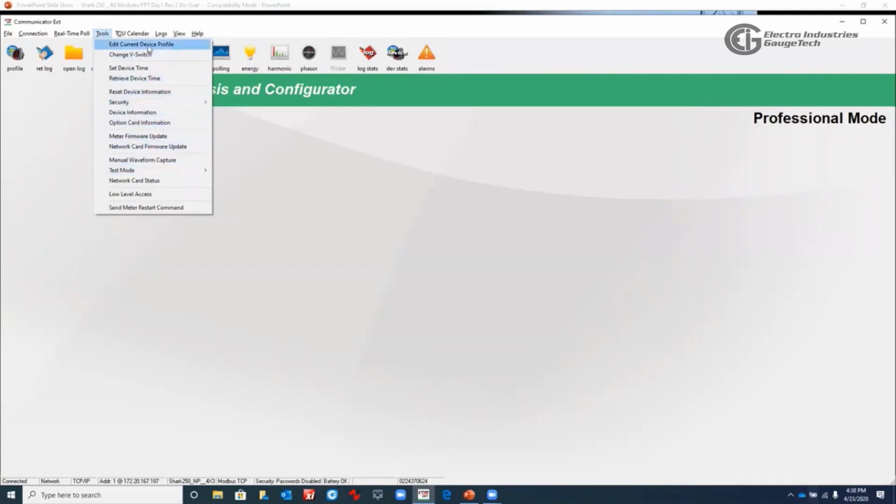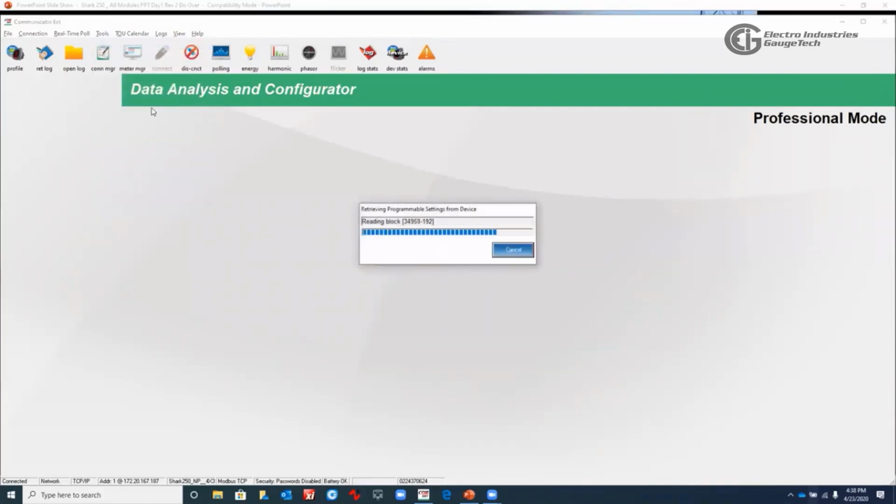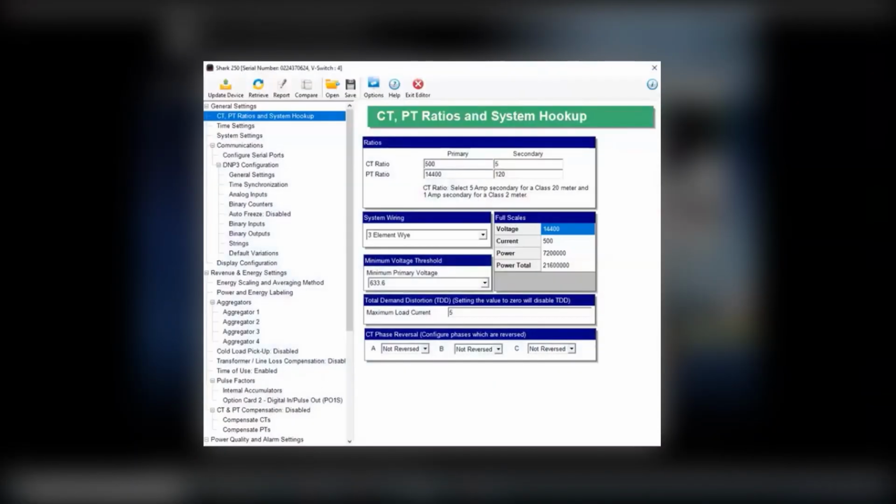The current device profile, probably the most important area that we'll want to discuss, and we'll go right into that discussion. So we'll retrieve the meter programming settings from the device, and initially once you connect, you will see all the parameters that we need to set up for the meter, which are CTPT configuration, time settings, system settings, communications. You can configure the serial in that communication settings, the DNP settings, general settings on the DNP. So all that falls under DNP is all the settings that once you enable it, are going to be impacted by the changes that you make in the setting.